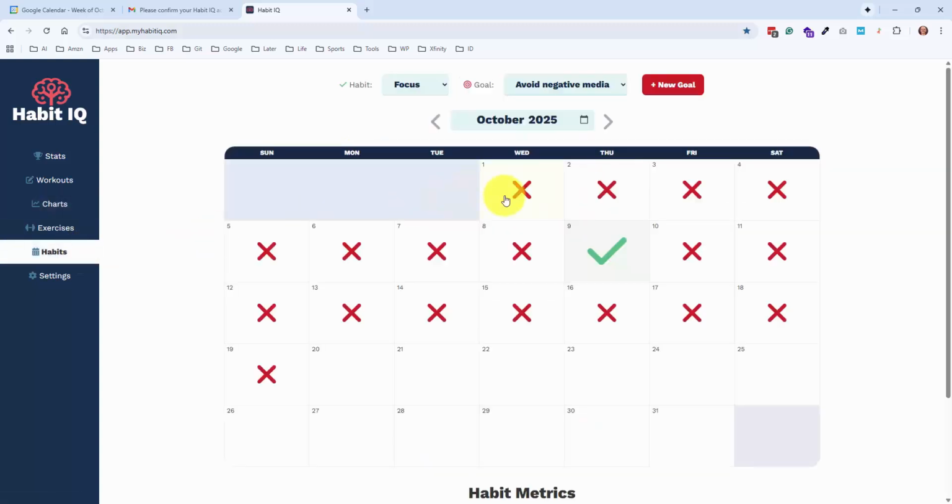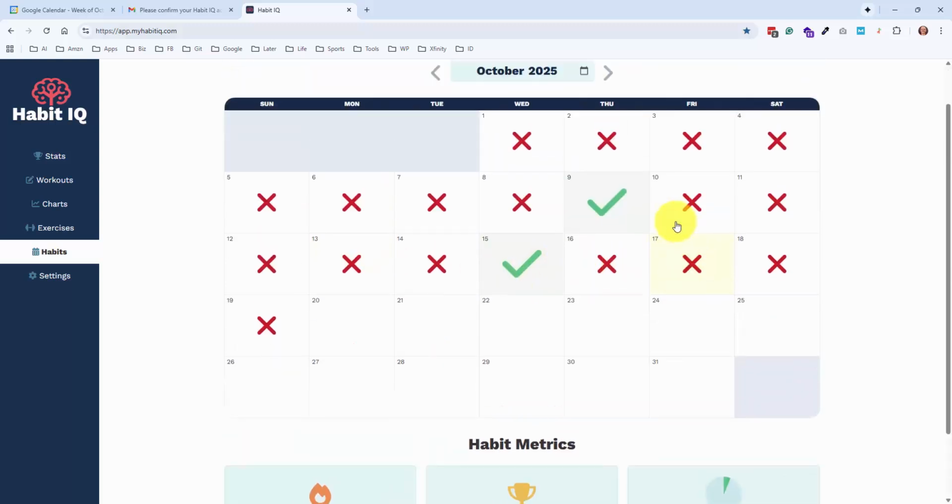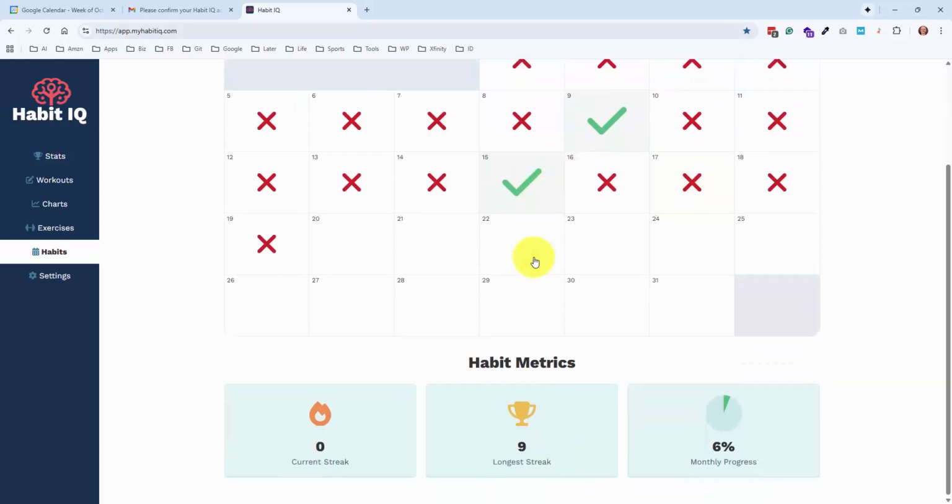And then here's the habits page where you can track habits in a very simple way, just yes or no. Did you hit the threshold for that month, whatever it is, avoiding something, doing something, and you can just click here to turn a day into a successful day for that habit, and it'll give you your current streak, your longest streak, and your monthly progress. So that's a quick overview of it.